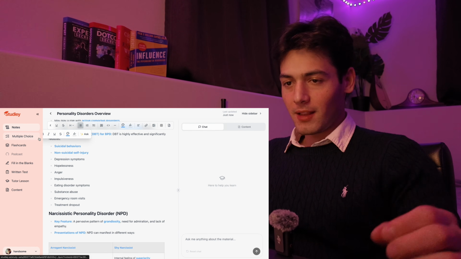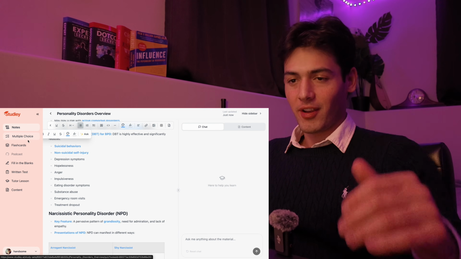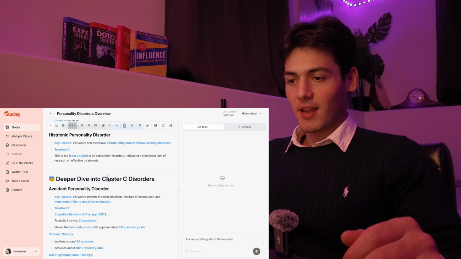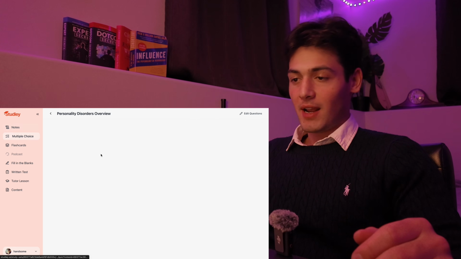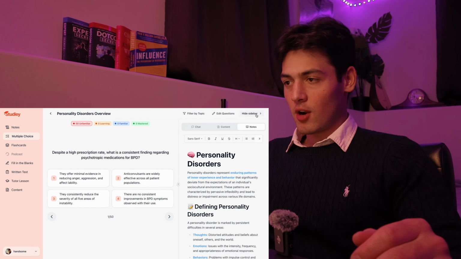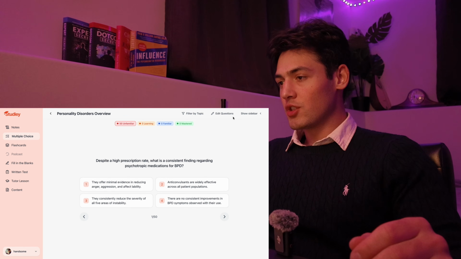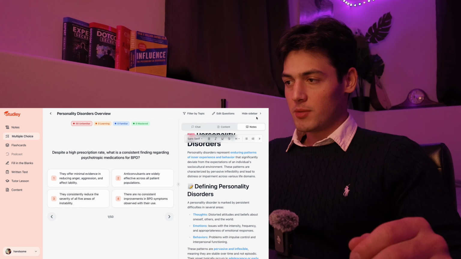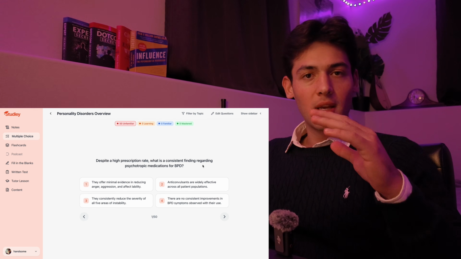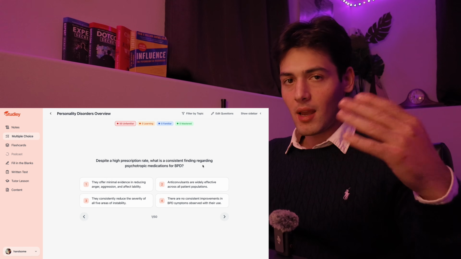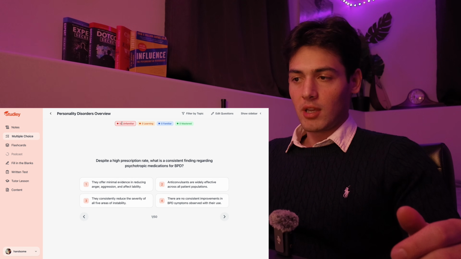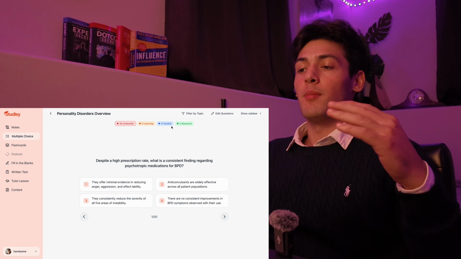Now, let's just move down the hierarchy. So notes is the first thing, super editable, super interactive, beautiful. The next thing is multiple choice. This is our most used feature. Everyone loves multiple choice because it really is exactly like the questions that you see on the exam, because it tests your understanding and not your memory, and also keeps track of your progress.